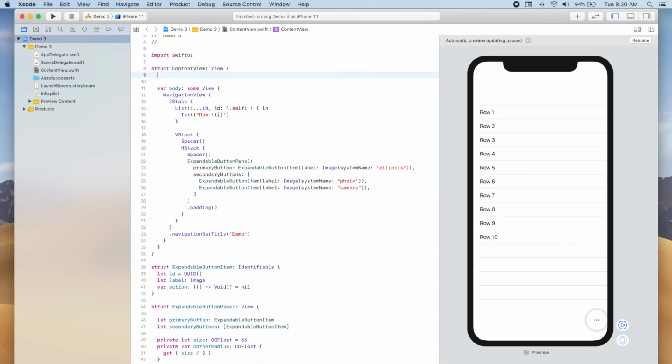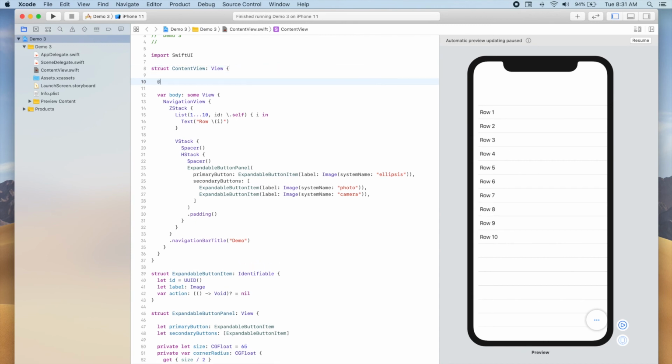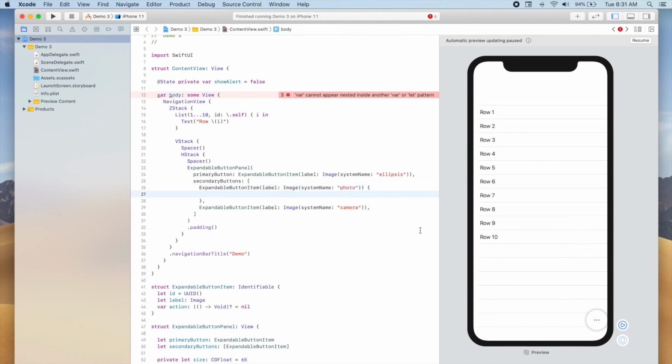So let's add a state variable that will define whether the alert is shown. We can call this showAlert, and it will initially be false. Now for each of these expandable button items, we're going to add an action that will consist of toggling the value of showAlert. self.showAlert.toggle.